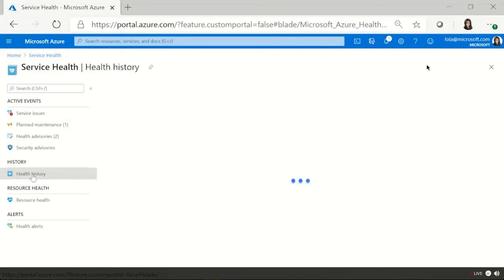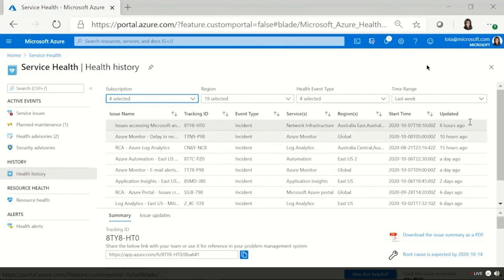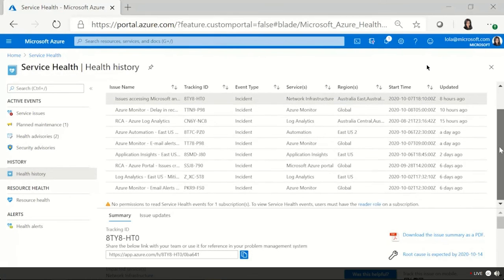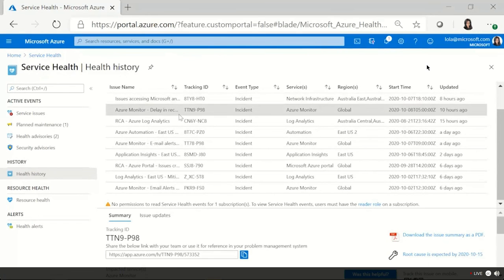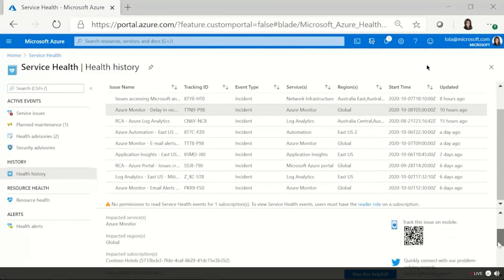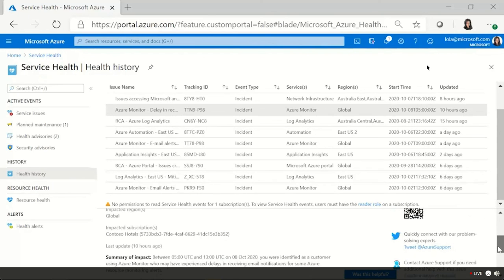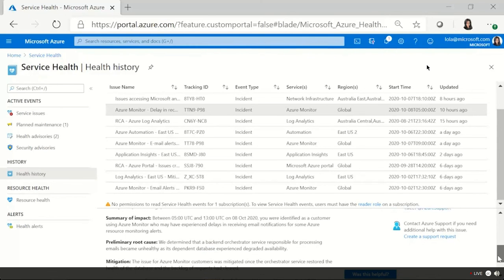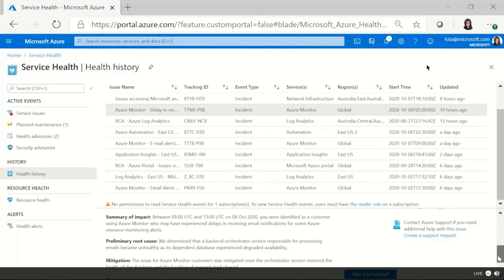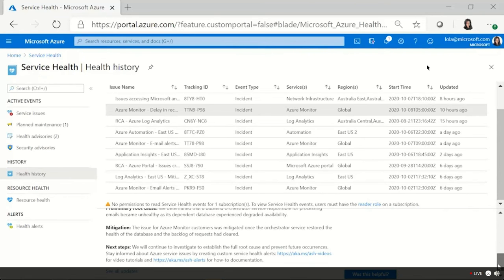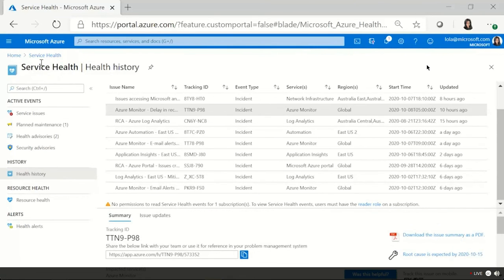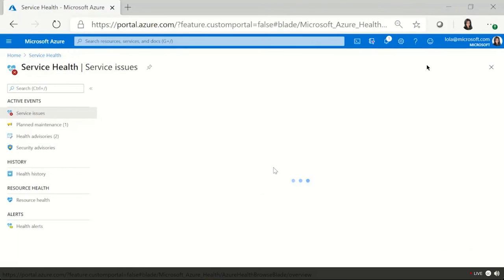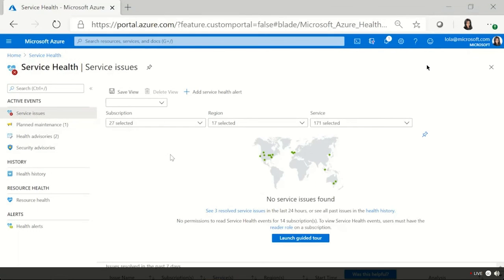And I can also look at health history. These are issues that would have happened in the past. I can click on, for example, monitor. Tells me the issue, what was impacted, summary of the impact, preliminary root cause, and mitigation. So that's service health coming back out. These are Azure resources around the world and the health of those resources.